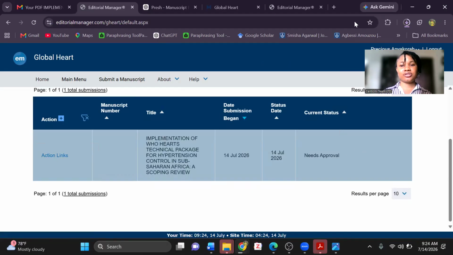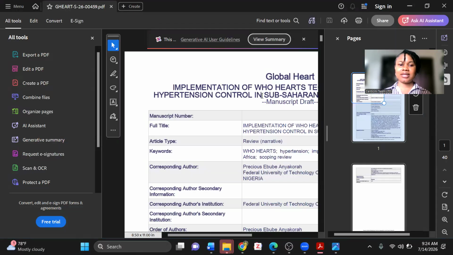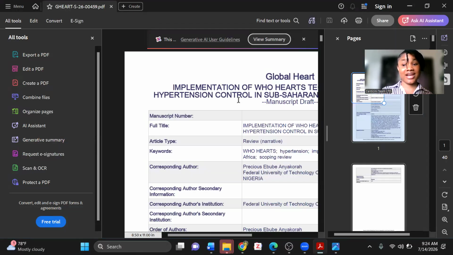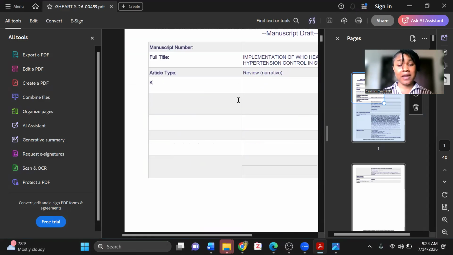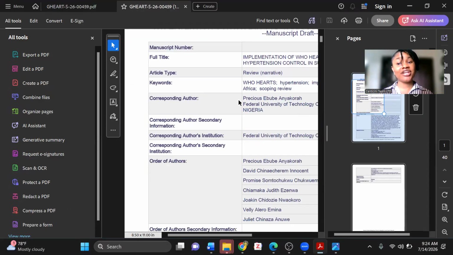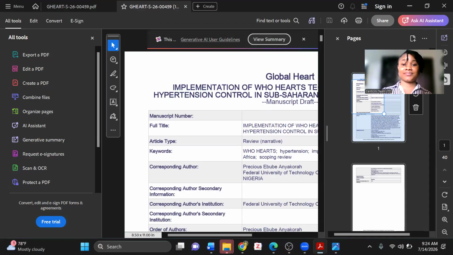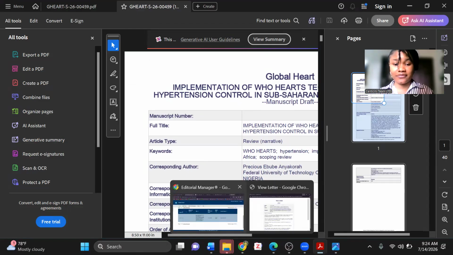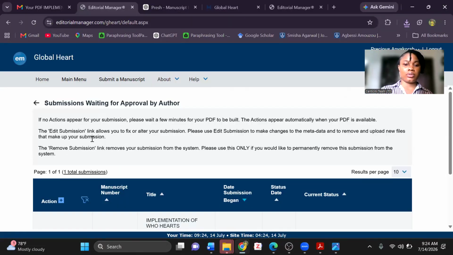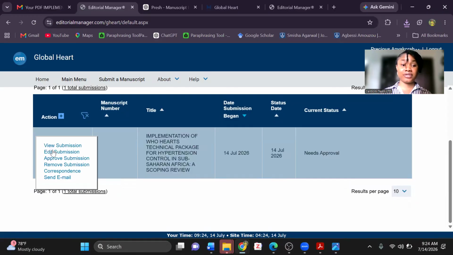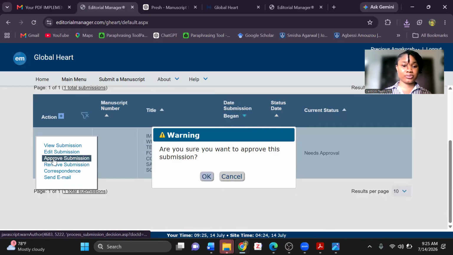So by viewing the submission, they download the submission. Okay, here it is. I showed you guys before that they are preparing the PDF afresh because I requested it again. I already did it before. So this is the same paper that I showed you guys before, just like they built a new PDF. So in that case, since I have viewed the PDF, let's approve submission.